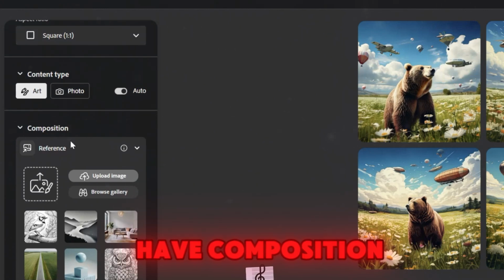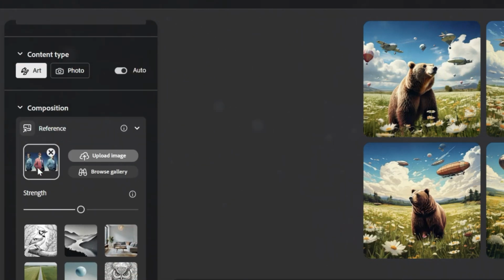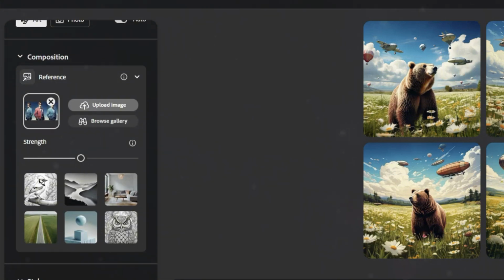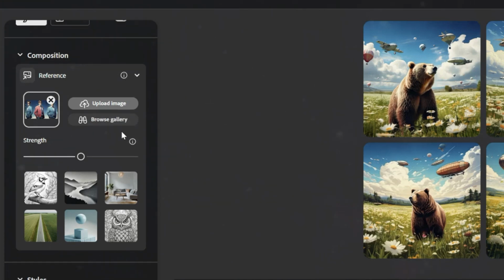Next, you have composition. And composition is where you can upload reference images or select styles that you want your image to replicate. Now, this is super useful for creating consistent images in a specific style. So you can see I just uploaded an image here, and we'll run that in just a second, but you are able to also toggle the strength so you can choose how strongly it adheres to this image structure.